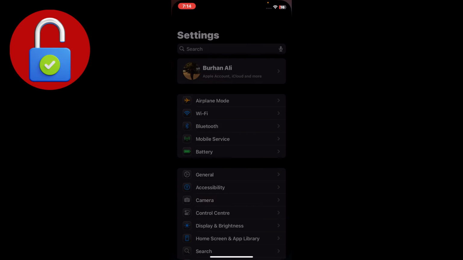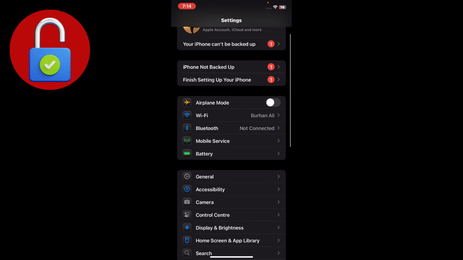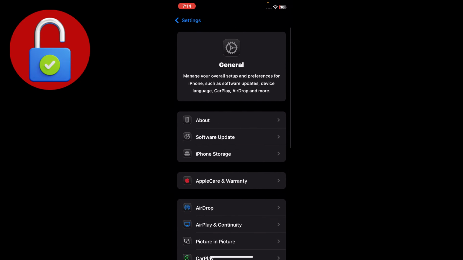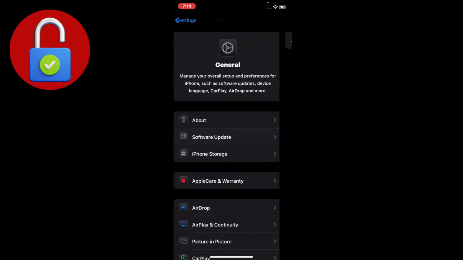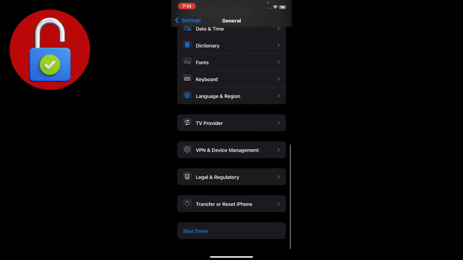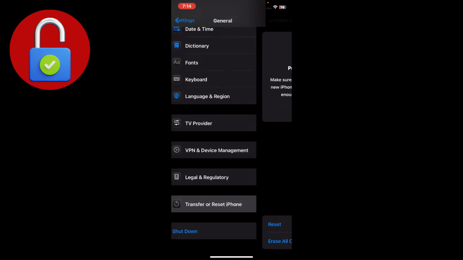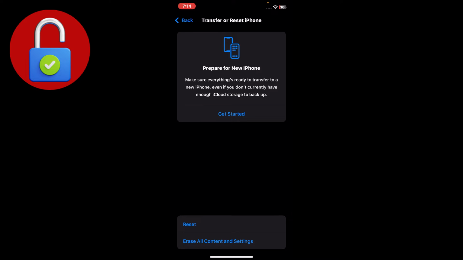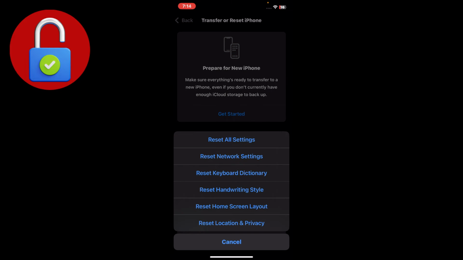Simply go to the settings of your iPhone and make sure you turn off your VPN, and also make sure you update to the latest iOS version on your iPhone, maybe iPad. Simply update the iOS version and also go to Transfer or Reset iPhone. After that, simply tap on Reset and reset the network settings from here. Many users face this issue because they cannot reset the network settings. So make sure you do that before turning off your mobile data connections.